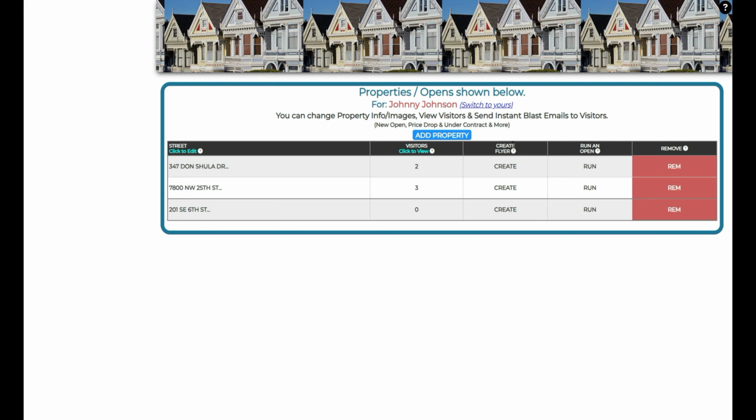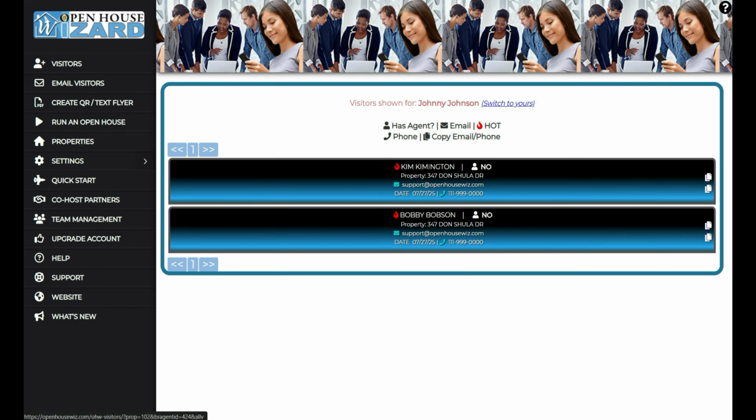Let's take a look at some of the visitors. Here's the 3 for this property. This one has 2. Here's the 2 for that property. And all the pertinent information is there.